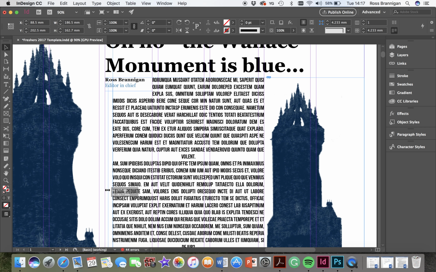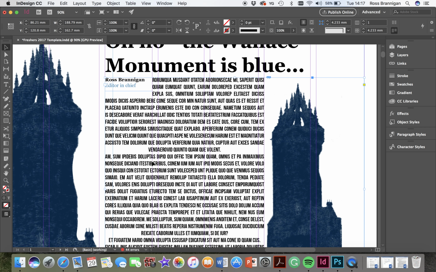No, it's because I haven't put it all the way to the edge. There we go. How many columns does this go through? It goes through 1, 2, 3, 4, 5. Okay? Goes through 5 columns.